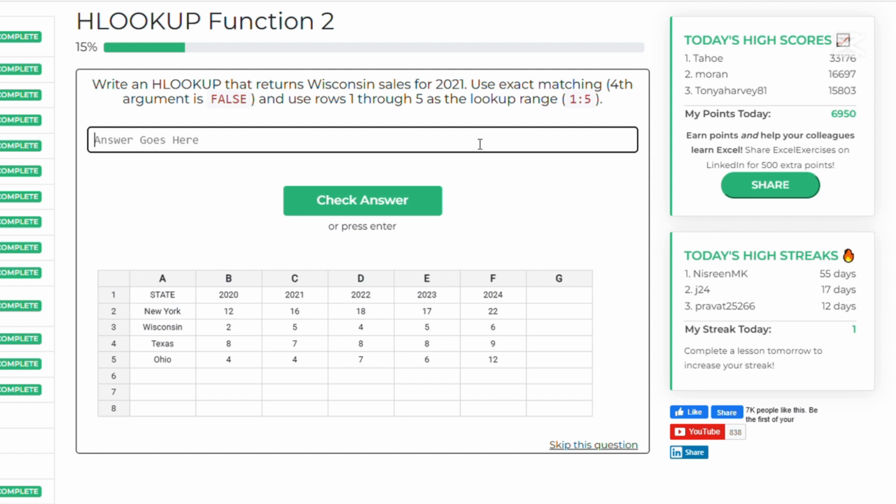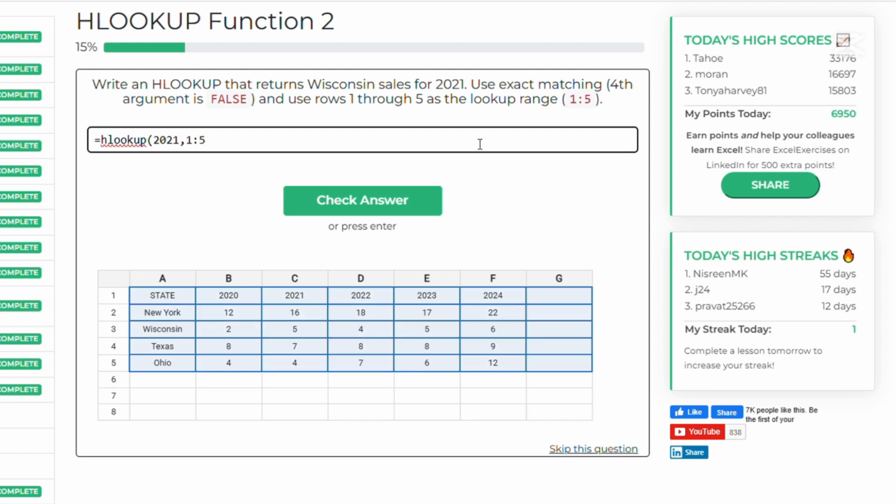Okay, for this one, equal HLOOKUP, right? What are we looking for? We're looking for the year 2021, right? And then the range is going to be 1 colon 5. That's all the range, all the rows, right? Comma, and then we're looking for the sales for Wisconsin. So now we know Wisconsin is the 3rd one down, right here, right? So we're going to have to go with 3, right? And then comma, false.